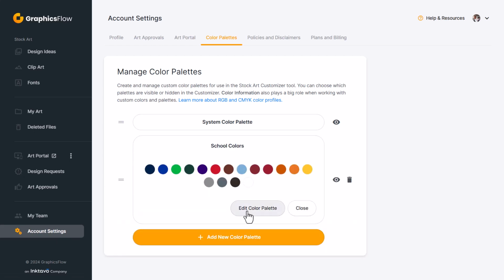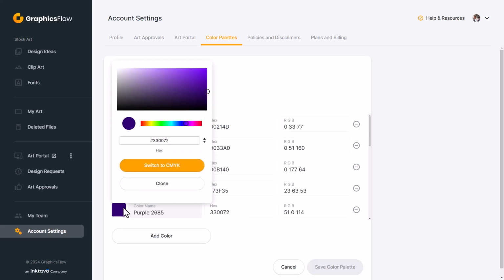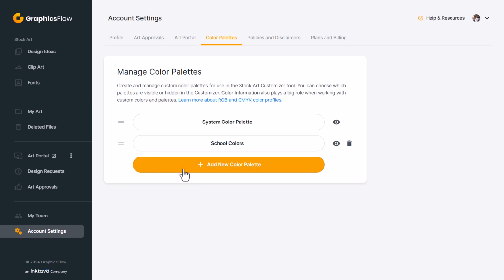And the best part, these custom palettes are right there within the stock art customizer. This means that everyone from your design team to your production crew has direct access to the exact approved colors they need. So let's dive in and take a look at how to set up and use custom color palettes to keep your designs consistent and your workflow seamless.